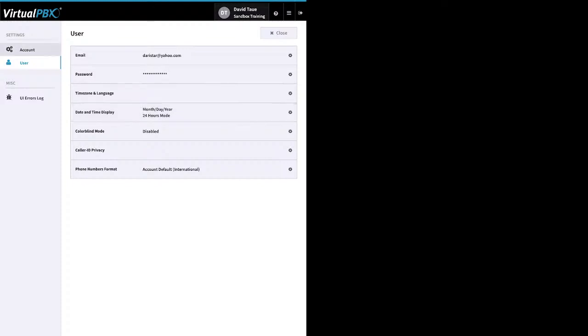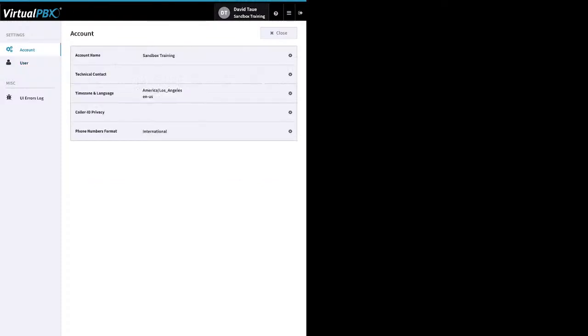Now, as an admin, on the left here, you also have the account settings. The most common thing that's changed here is the time zone, possibly language. If you ever change your account name, we do recommend that you contact our billing team, because there'll probably be some other things on their side they will need to update.